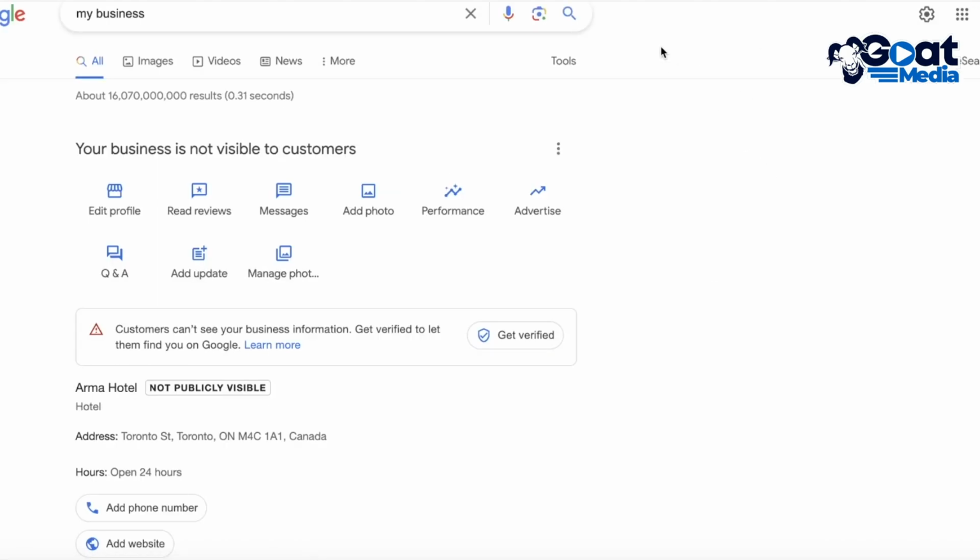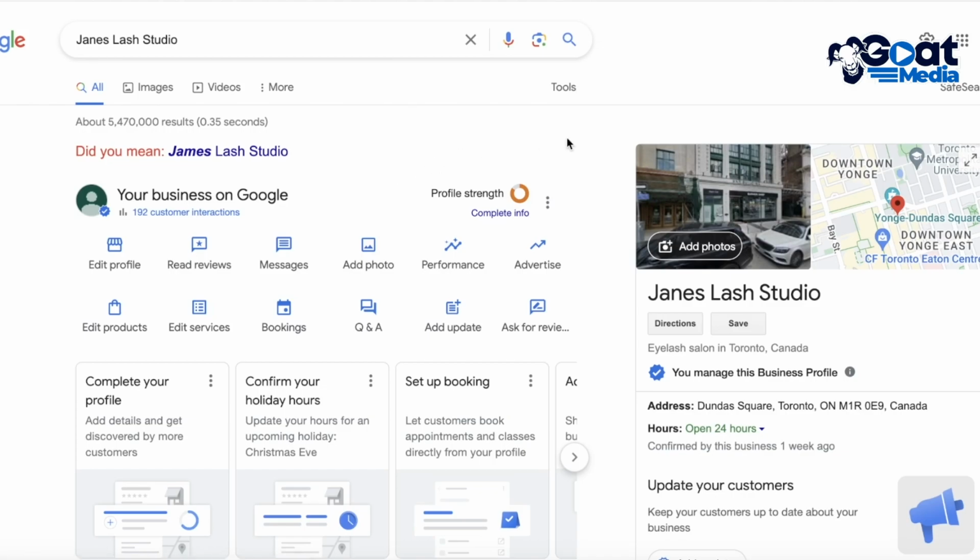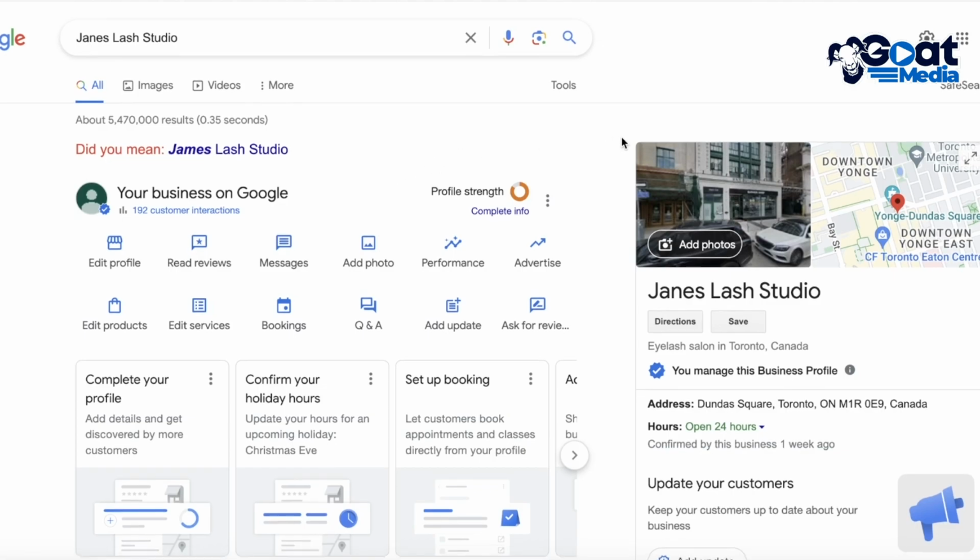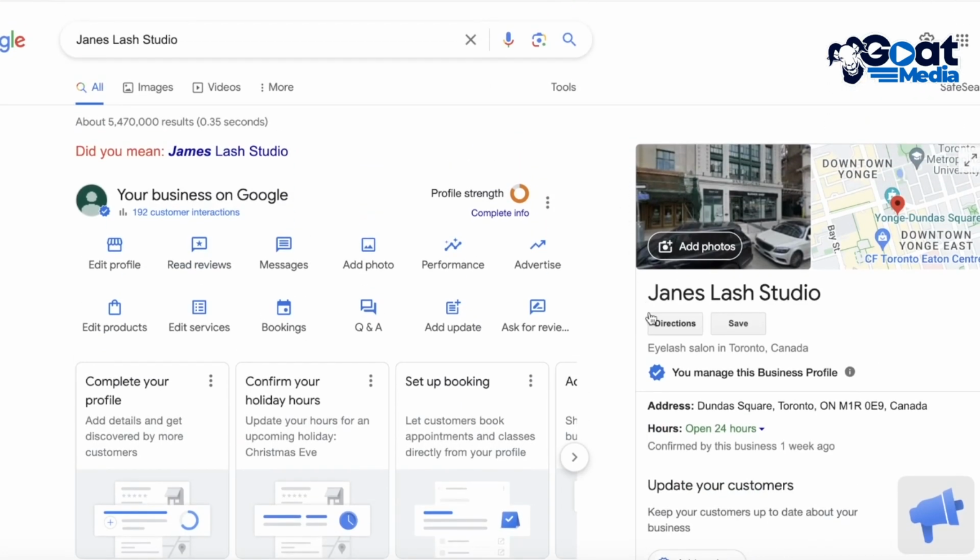So in this way, you can get started with building a business listing on Google Business. Now, this will also be shown on Google Maps as well, and can be a great way for your customers to be able to reach you as easily as possible.